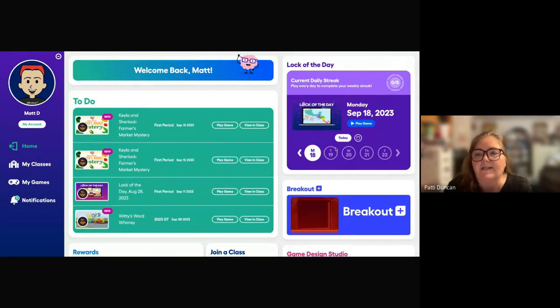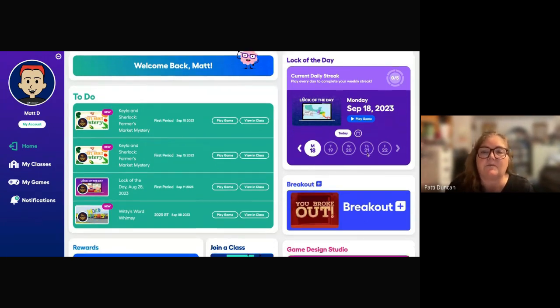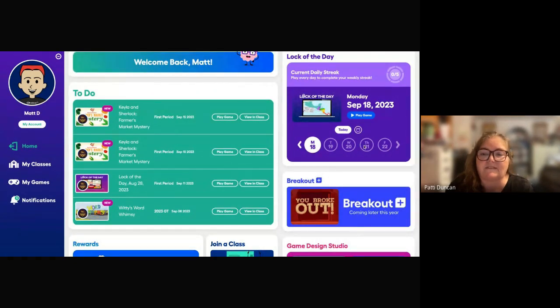This upper right-hand corner panel is a really important one for students. This is Lock of the Day. Lock of the Day is a single puzzle game that gets published every single school day. So every day there's a different puzzle. And the idea of Lock of the Day is not necessarily to connect to your content, although there will be times when a Lock of the Day does. But it's an experience in problem solving and critical thinking that happens every day. And then we're going to go through this in just a couple of minutes, but this is where the students would access Lock of the Day.